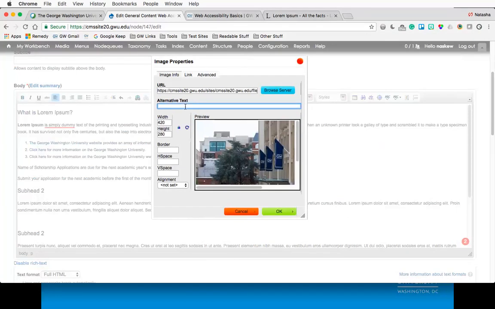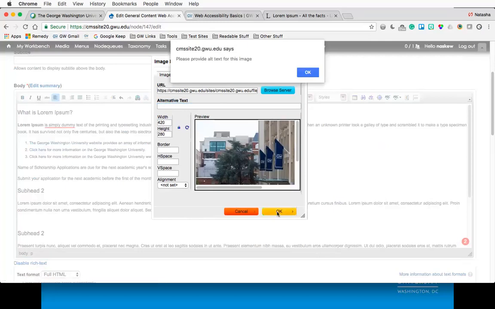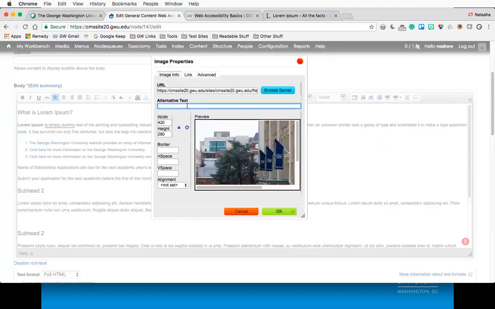So what that means is this field right here, unfortunately there's not an asterisk on it, but you can see that it is bolded. That's now a required field. If you just click OK and try to get your image in there, you will get an error message that says, please provide alt text for this image. So you have to put something in this field. A lot of times what we often see users do is put the file name. So the file name on this particular image is this.